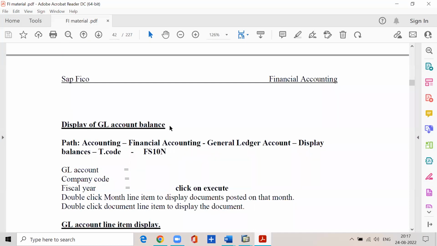Now, display GL account balance. So how to display the GL account balance? This we will discuss in tomorrow's class. This takes a little bit more time to explain how to interpret the account balances in SAP. This we will discuss in tomorrow's class.